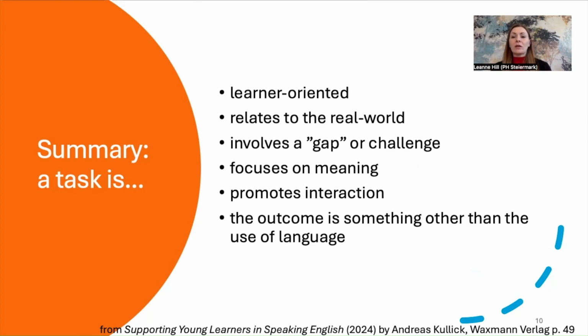I'm focused on the kids sharing information with each other. So the outcome is not, I learned 5 weather words. The outcome is, oh, I found out something new about my classmates. Or I did something with the language that wasn't just learning the language.